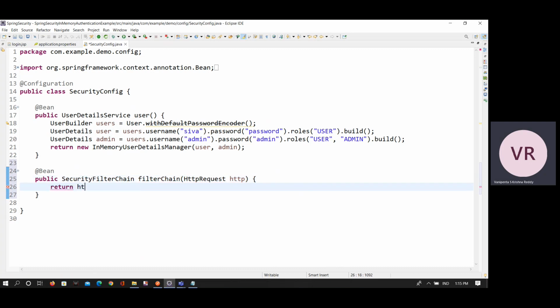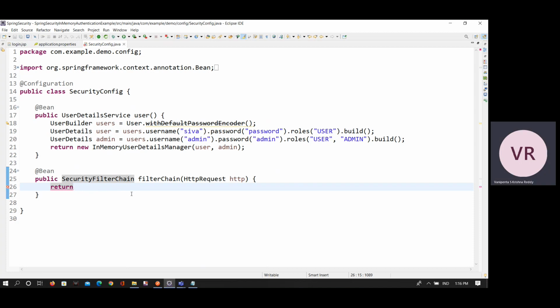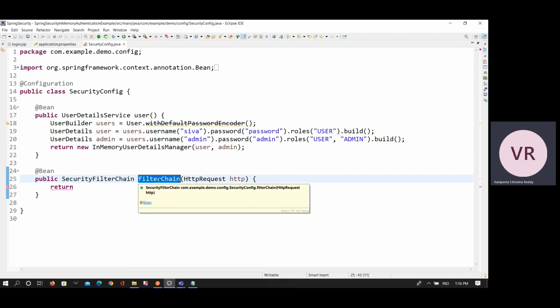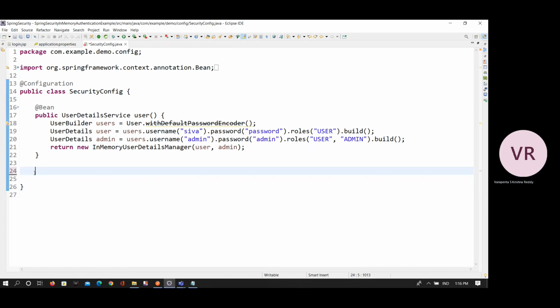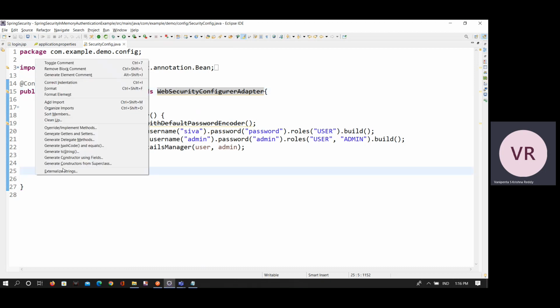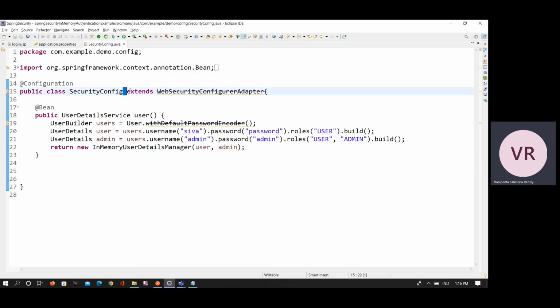And here I've taken return http dot... Not authorized. What happened? Why is it not happening? In the SecurityFilterChain, we're passing the HTTP request. Just give me a moment. The class extends WebSecurityConfigurerAdapter. We can get it in this way also, Alt Shift S V. Here you give HTTP security. Okay, so that's why we are not getting it. No problem, sometimes we forget things.